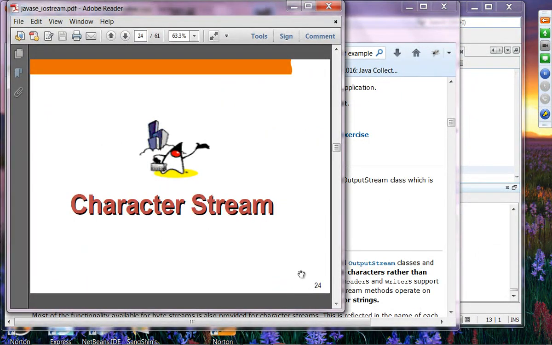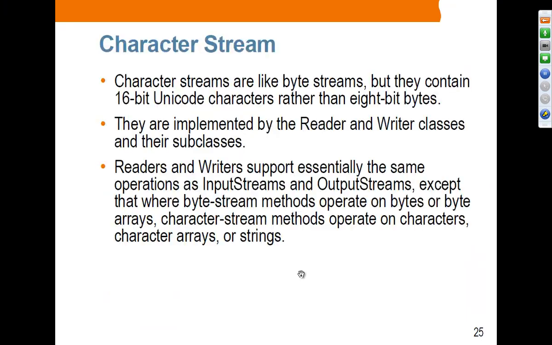Now we're gonna talk about the character stream, okay? So character streams are like byte streams, but they contain 16-bit Unicode characters rather than 8-bit bytes, okay? And they are implemented by reader and writer classes and their subclasses. Internally, it's going to use input streams and output streams.